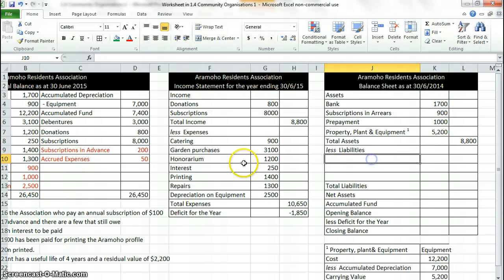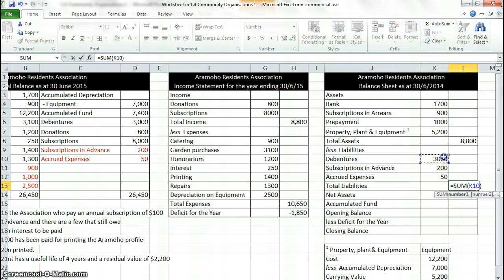Great. Liabilities, they're on this side, equals debentures, that's a loan to members, subscriptions in advance, and accrued expenses. Once you've got those, bottom right, drag across, and total liabilities auto sum. Right, and net assets is equal to total assets minus total liabilities. That's the figure we're trying to balance to down there. Let's see if it works.